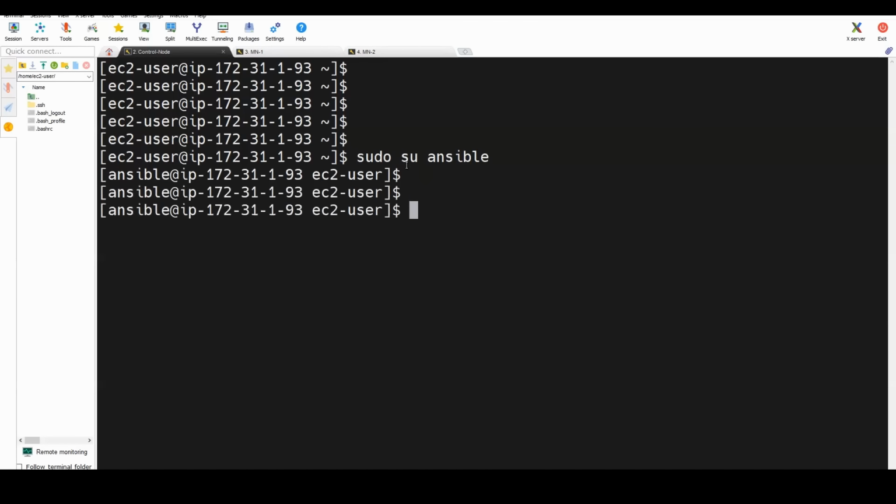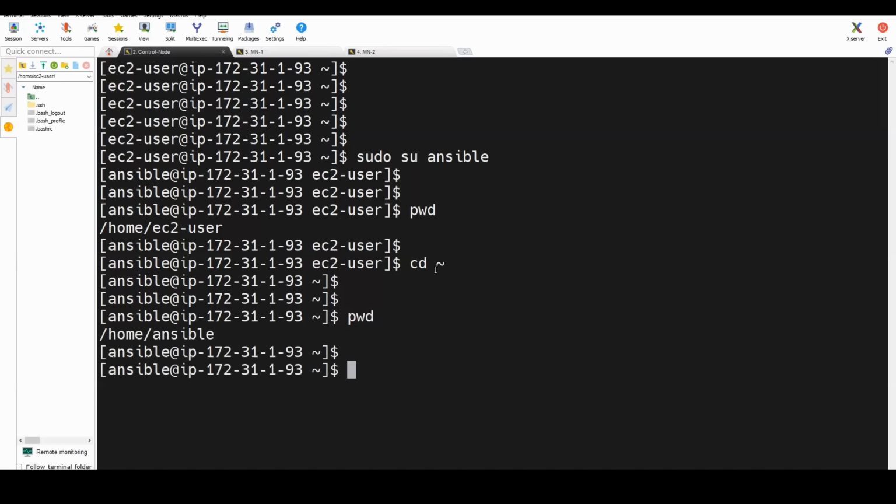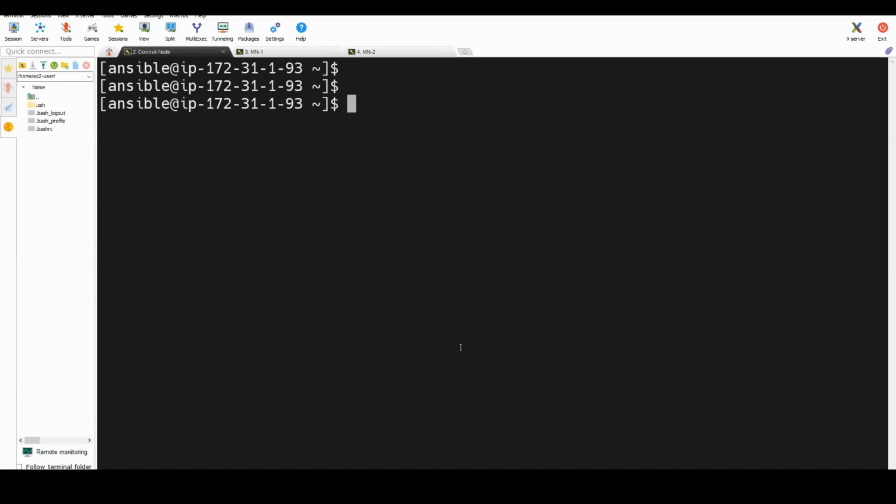Now I switched to Ansible user, but my present working directory is still pointing to the EC2 user home directory. Let me switch to Ansible user home directory. cd space tilde. Now I came to the logged in user home directory. I connected to this machine as the Ansible user and I am pointing to Ansible user home directory. Once this step is completed, we need to install Ansible software.